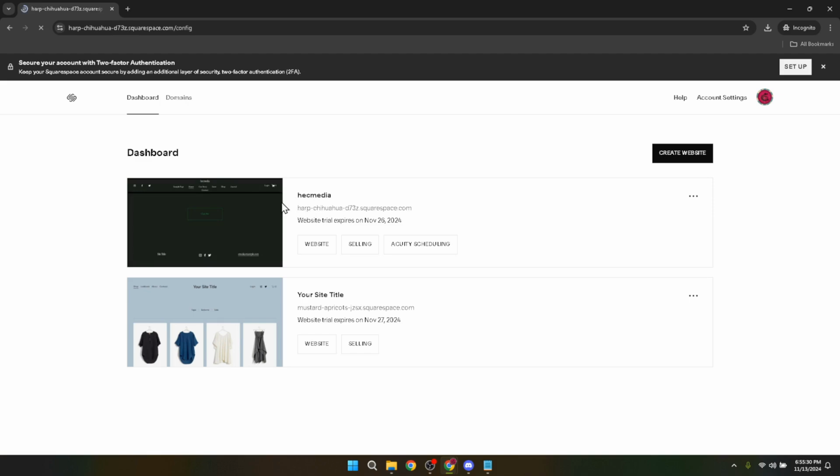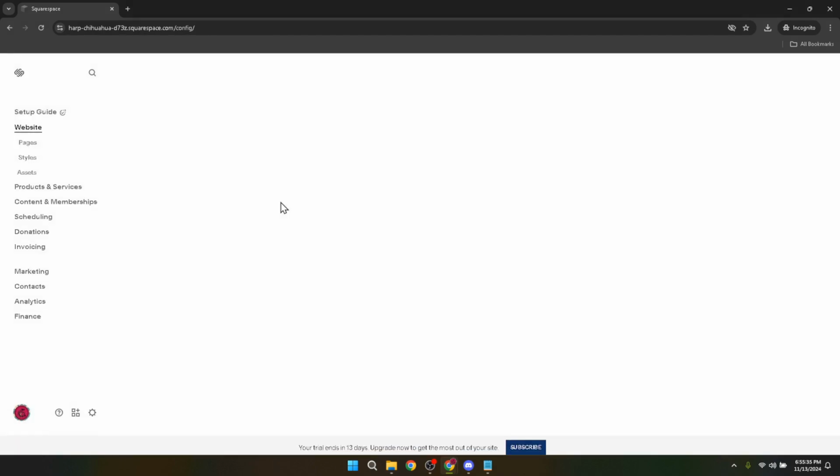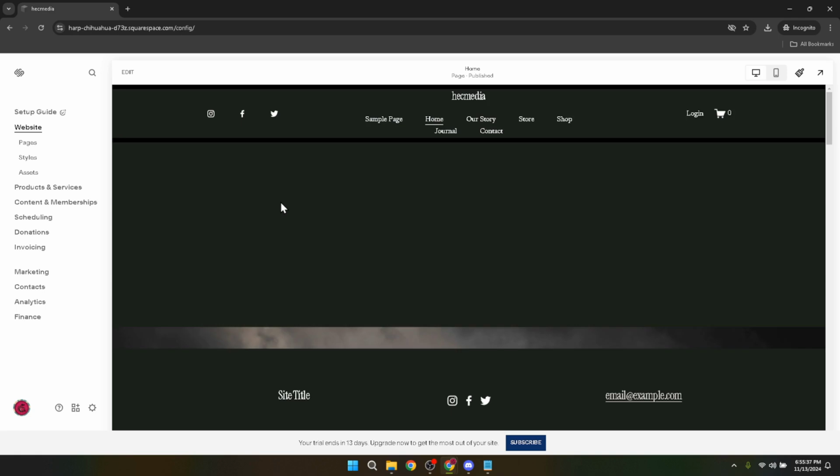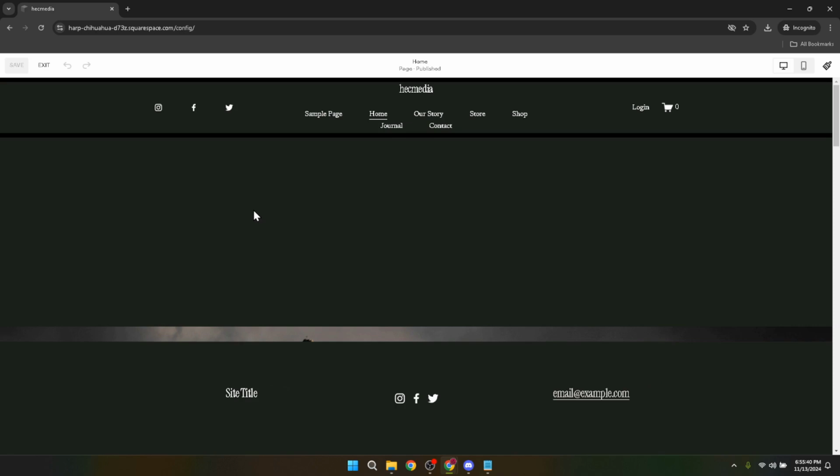Once in edit mode, we're going to focus on the banner image. Look for an add block option. The design of your page will dictate where you can add blocks, but typically you can add them near the top for banner images. After clicking add block, select image from the available options. This allows you to insert an image block into your page, which can be used as a banner.